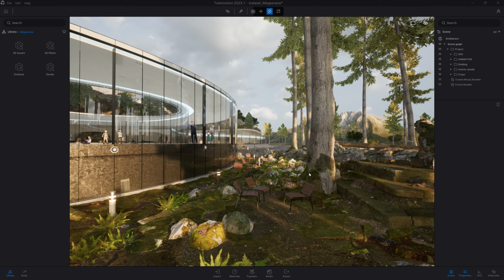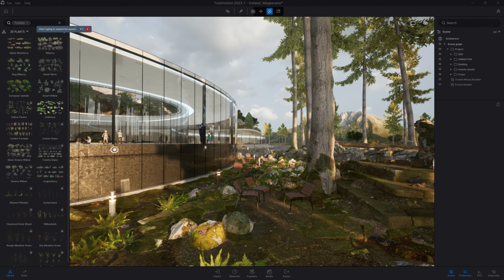Let's now have a quick look at some vegetation. So I will come again in my Megascan folder, 3D plants. Here again it's divided in many subcategories. I could use the search bar here if I know precisely the biome I would like to use. For example, here I would like to use the tundra biome.